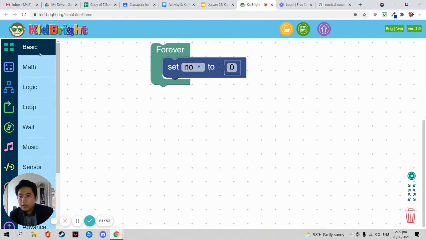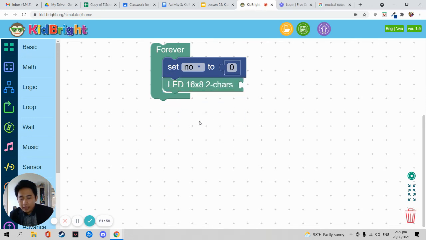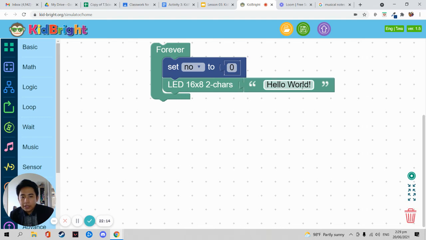And then on the basic tab, we will add LED 16 by 8 two cars. So it will only display two characters if we use this LED 16 by 8 two cars. Okay, and then we want to display something here. So hello world. So let's remove hello world and let's put here number.